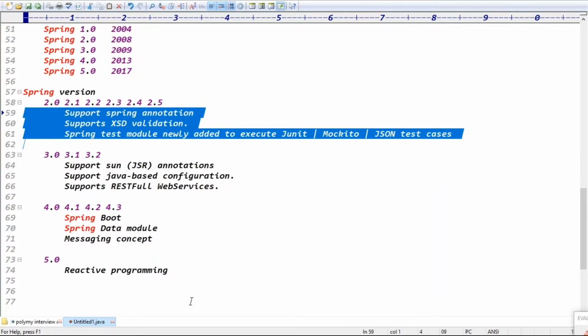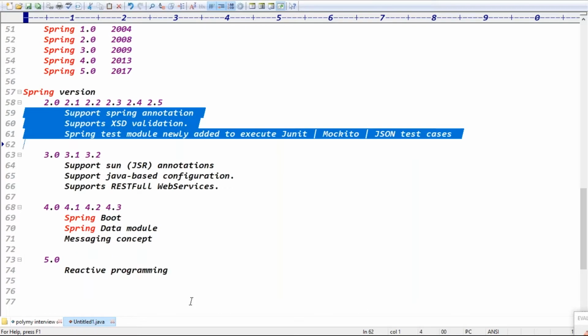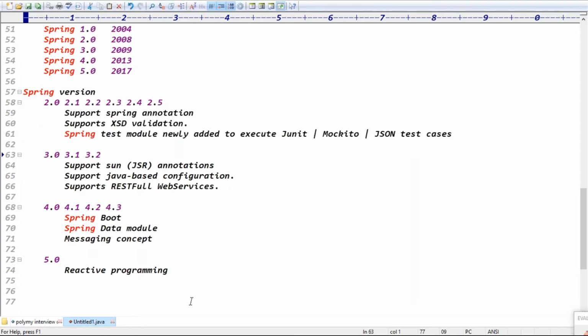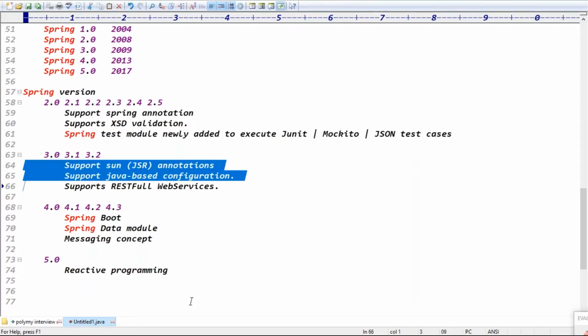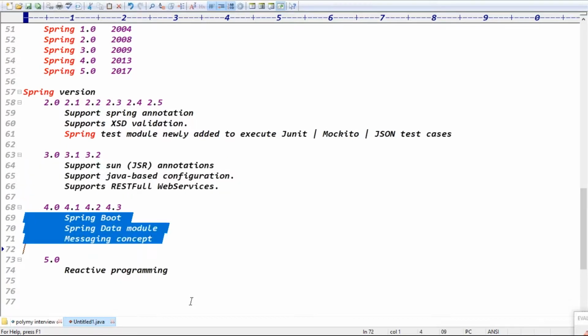Some of the important features are written here: support for Spring annotations, XSD validations, Spring test module, JSR validation, Java-based configuration, RESTful web services support, Spring Boot, Spring Data module, and messaging concepts. These are clear, right? Everything is good, right?